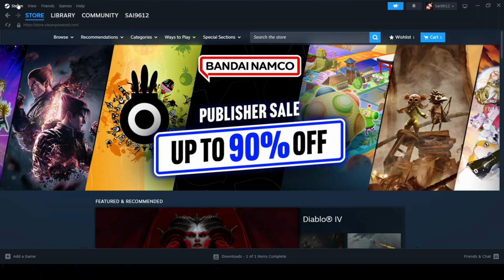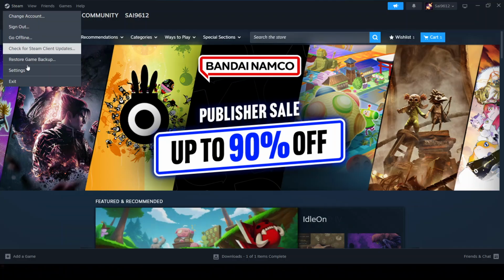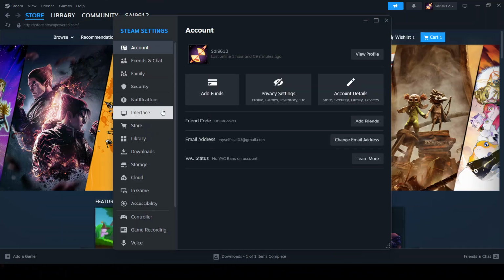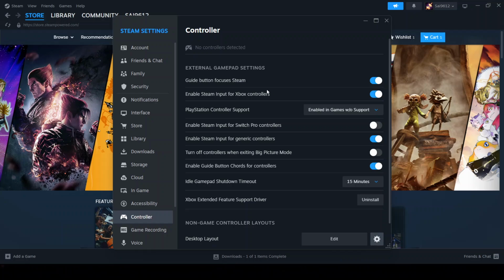In the top left corner, click the Steam menu and choose Settings. In the Settings window, look to the left sidebar and select Controller. Now click General Controller Settings. This opens Steam's controller configuration window, which is where the magic happens.